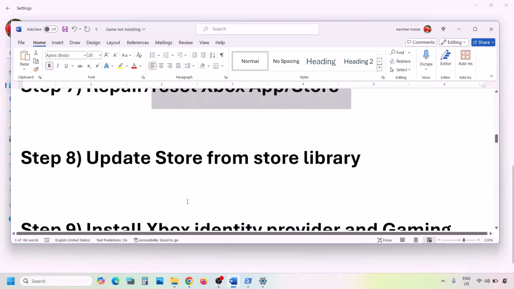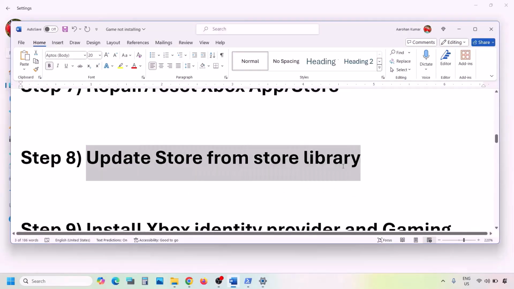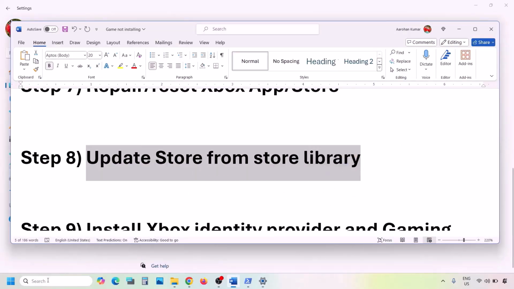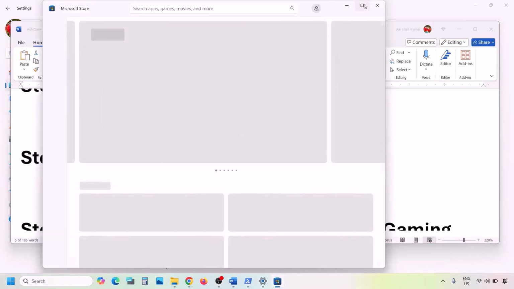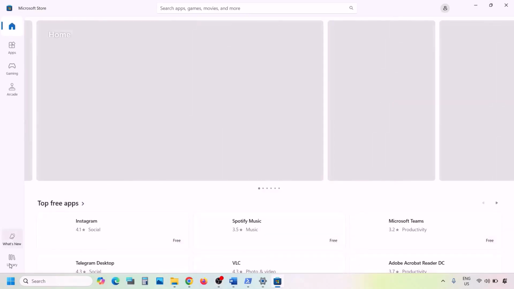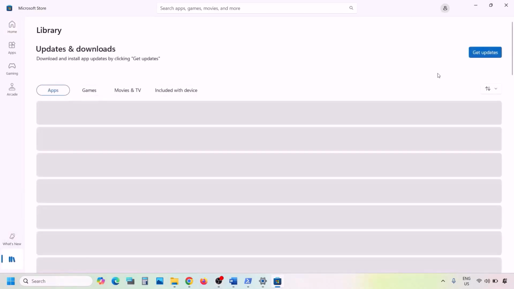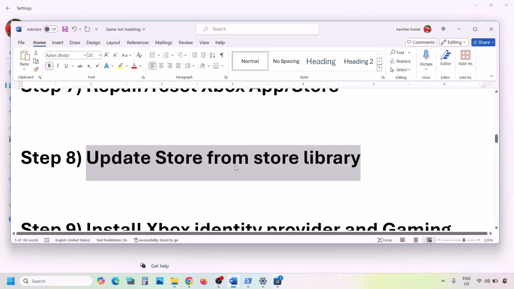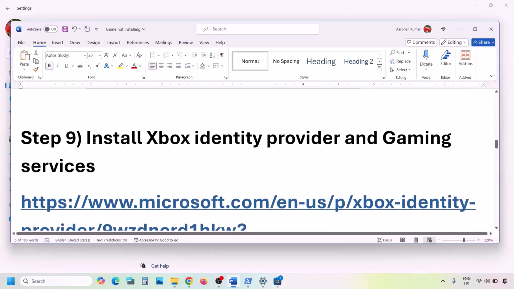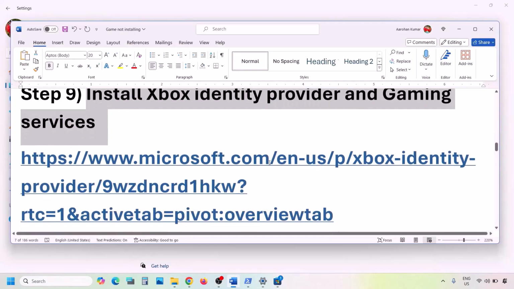Now if you're still facing the problem, in that case, you can update Microsoft Store from Store library. So you can open Microsoft Store, and then once Microsoft Store is open, on the bottom left, you will see the library option. You can go to library, and then you will see the get updates or update now option. So update everything over here. Once the update is complete, you can check.